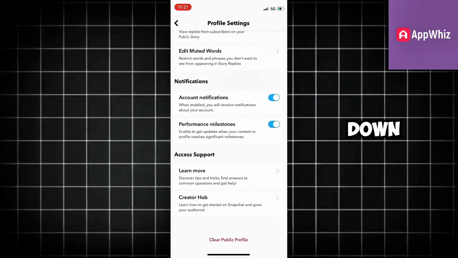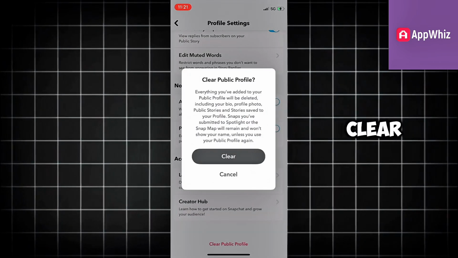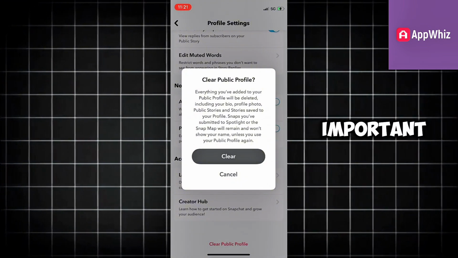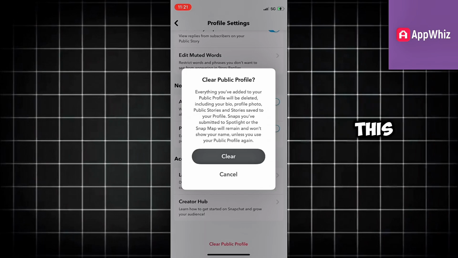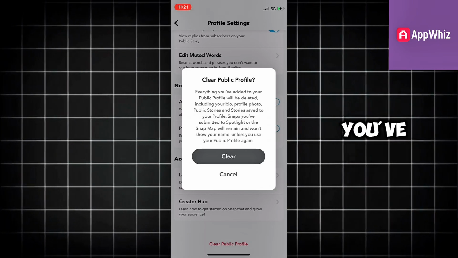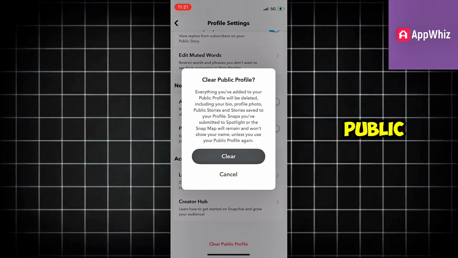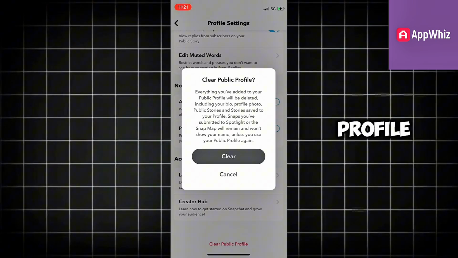Scroll all the way down to find an option called Clear Public Profile. Tap on Clear Public Profile, and a pop-up will appear. This is important because it tells us exactly what will happen. If we proceed with this action, it states that everything you've added to your public profile will be deleted. This includes your bio, profile photo, any public story you've shared, and even those stories saved directly to your profile.